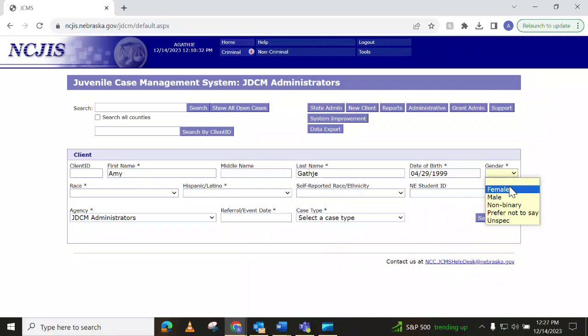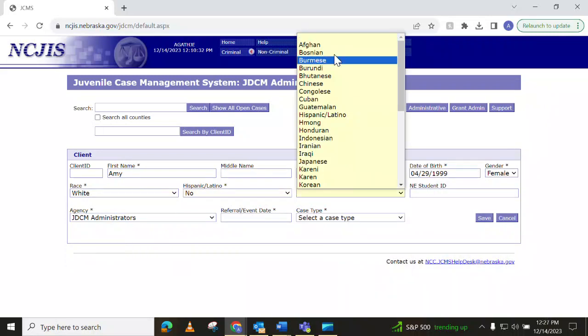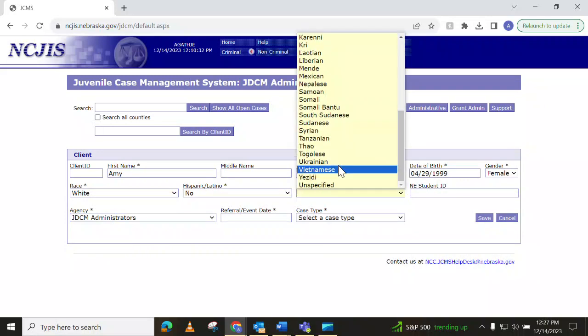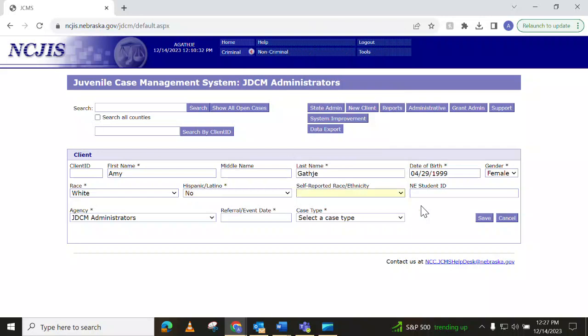Gender is a drop-down box. So is race, Hispanic or Latino, self-reported race or ethnicity. So this is a drop-down box that you can add a different ethnicity other than Hispanic or Latino. Any student ID. Agency, your agency will pop up in this box.